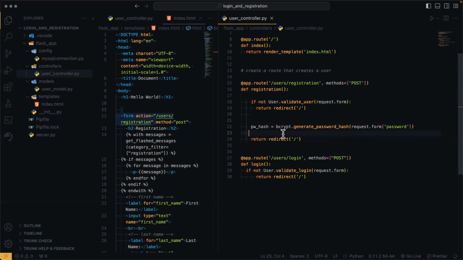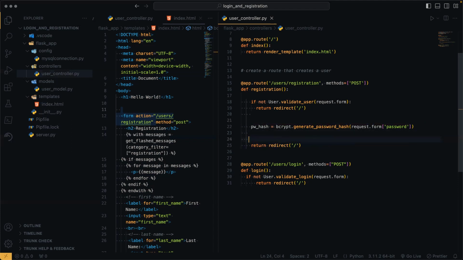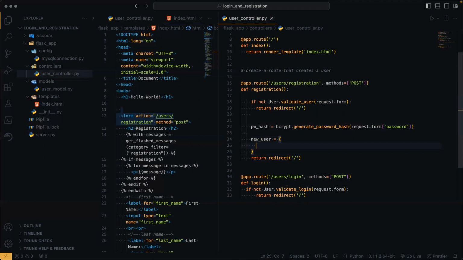Okay, so we have our hashed password. This is what hashes up our password. So we're going to need to use this in our object in order to send it to the database. So let's create an object then and call it new user, because that's what it represents. Every time we create a new user, we're sending the data into this object here. So we're going to say first name equals the data from the first name, request.form at first name.